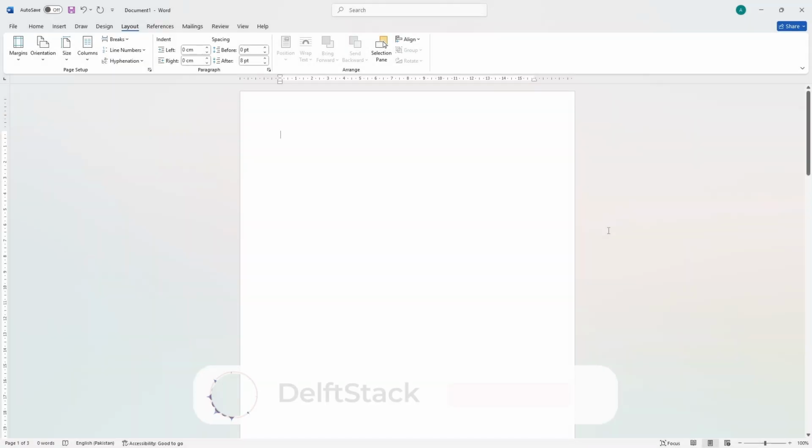In today's tutorial, I am going to show you how to insert a symbol or a special character in Microsoft Word. This is a simple process, and I will guide you through it step by step. First, open Microsoft Word and place your cursor where you want to insert the symbol.